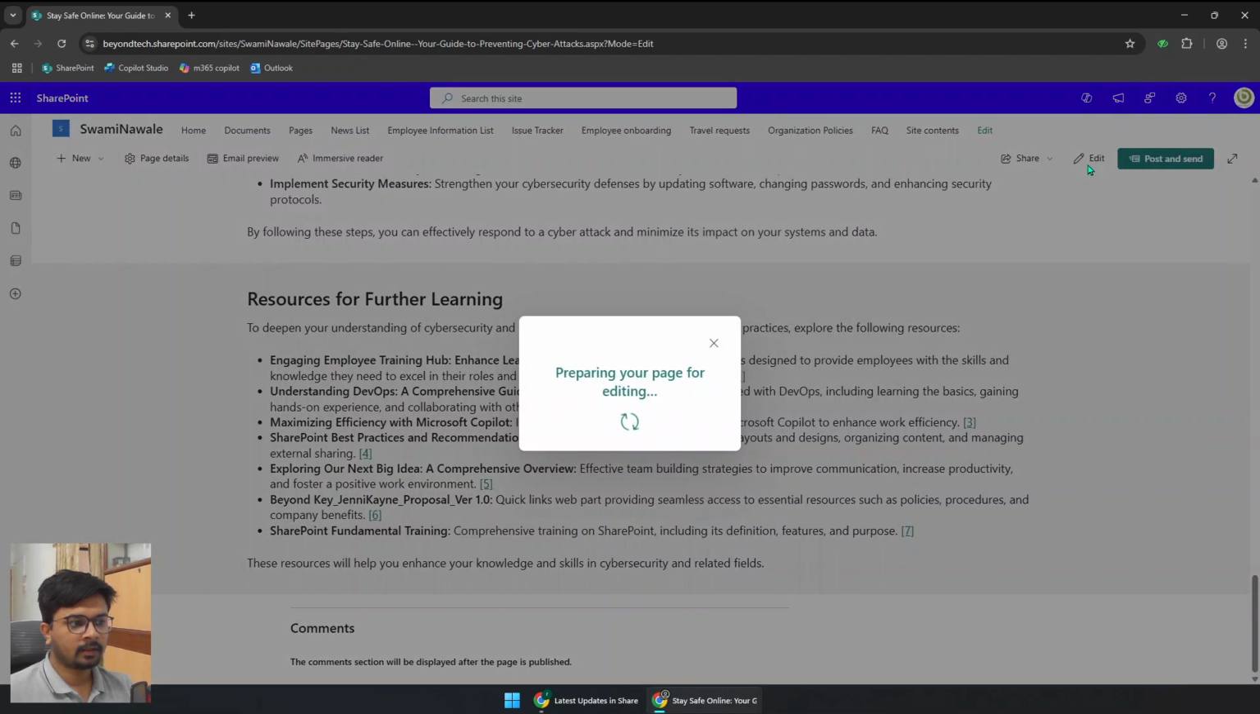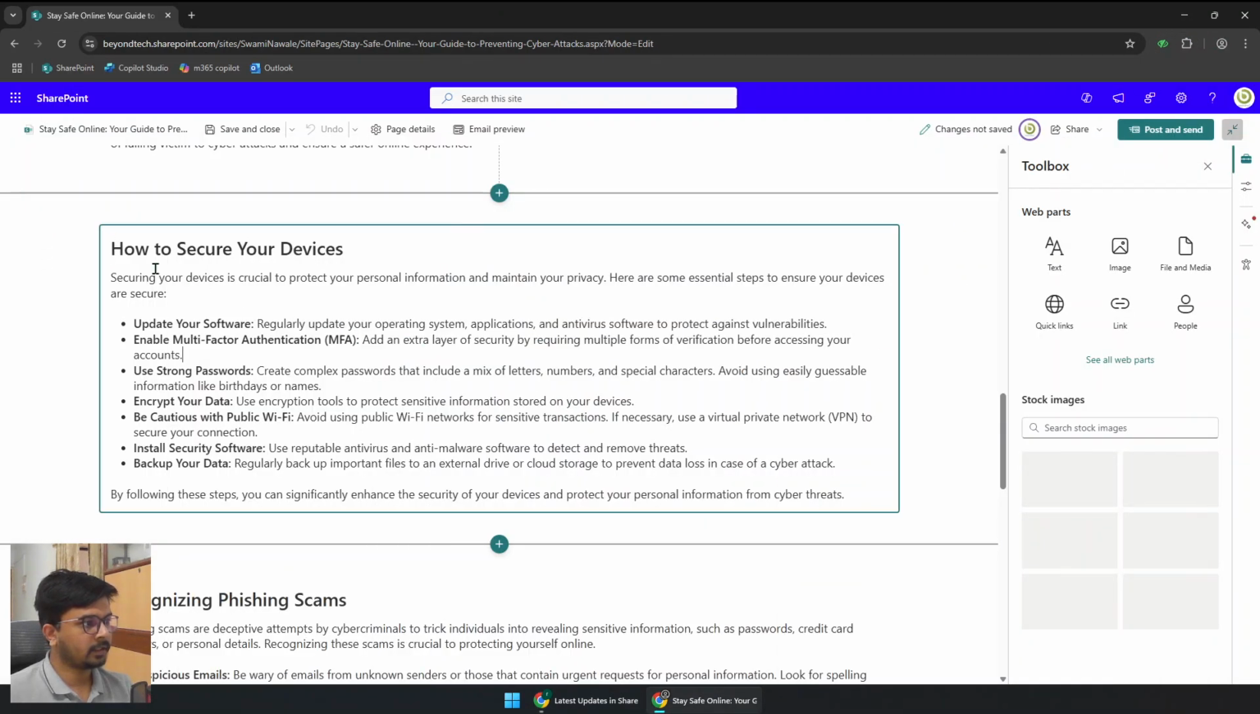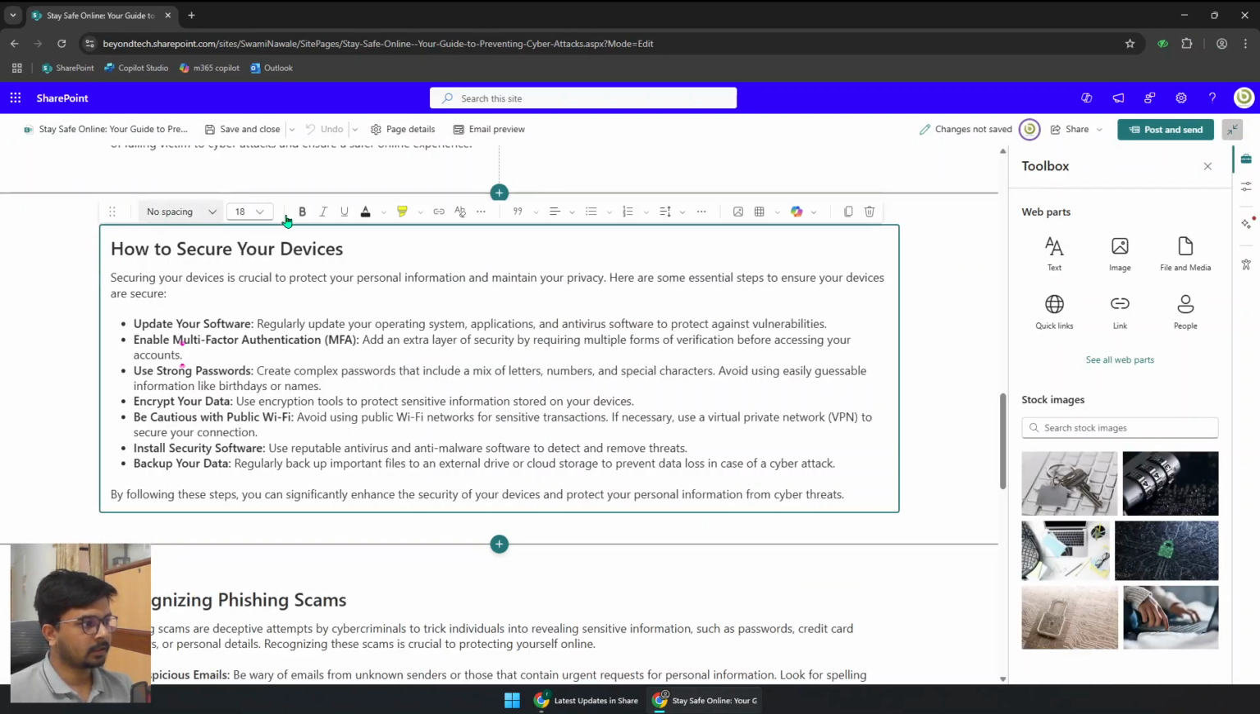One thing I will tell you here. So that's the second update about Copilot: Copilot in a rich text editor web part. So we all know we have the text editor web part from SharePoint itself. So it's an out of the box web part, not custom. So here we have the option for Copilot so that we can rewrite things.